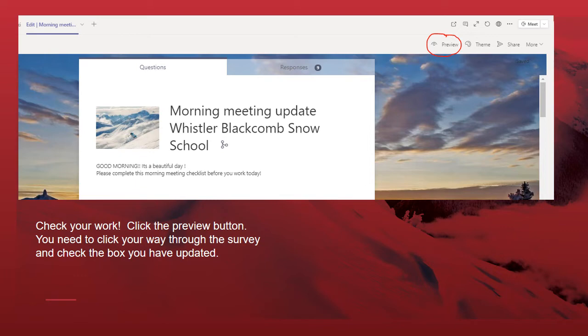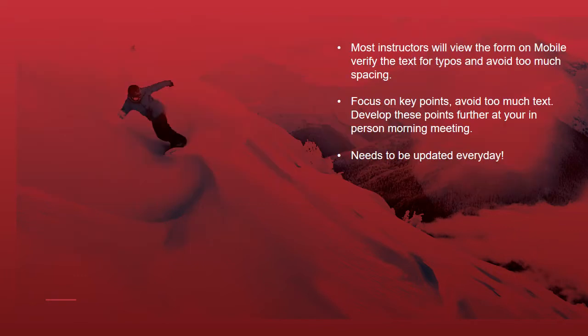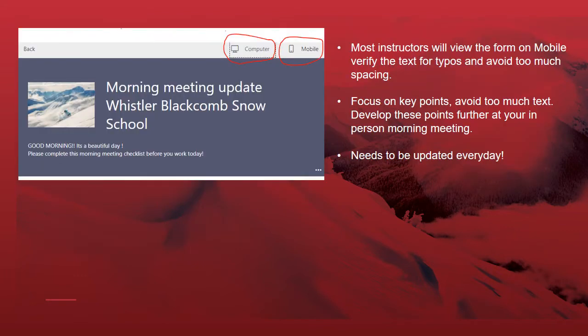Once you've done the update, hit the preview button and check your work. Make sure that it looks good. So from there, once you hit the preview button, you have 2 options. You can look at what it would look like on a computer or a mobile device.